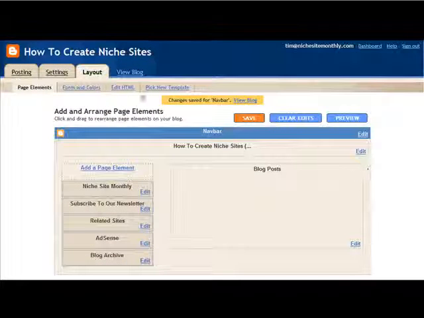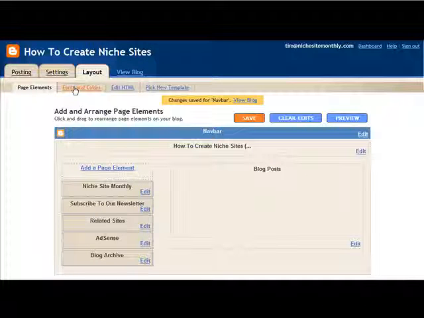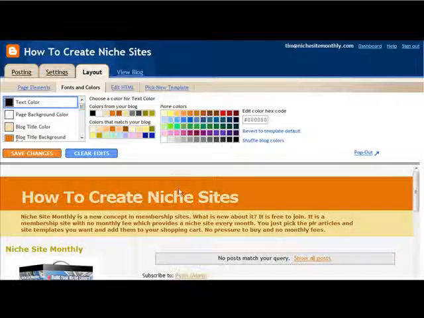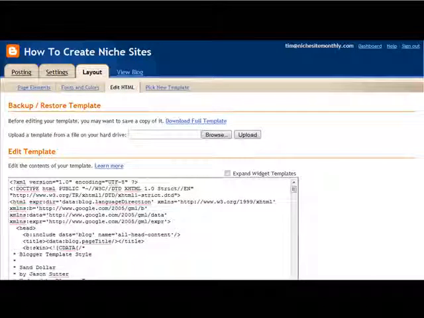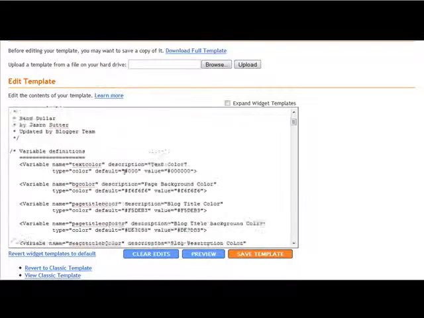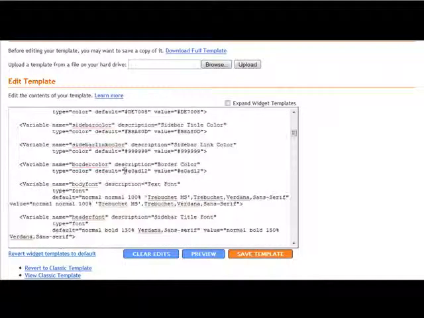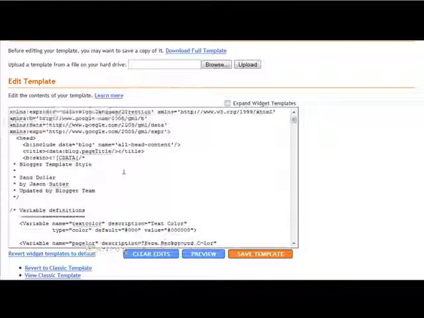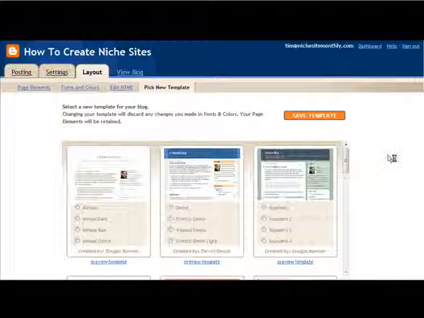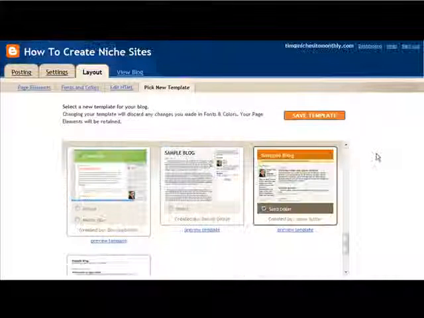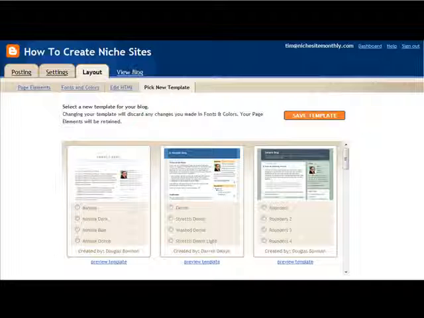Alright, so once we're happy with all that, now what we can do is we can set our fonts and colors. So you can change any of these types of elements here, and then you can pick from the palette on this side. You can also edit HTML. This allows us to go into the template and actually change code in the template. You do not want to do this unless you know what you're doing. And then if you want to pick a new template, you can just do it right here. Pick a new template and then save it. That's really all there is to setting it up.